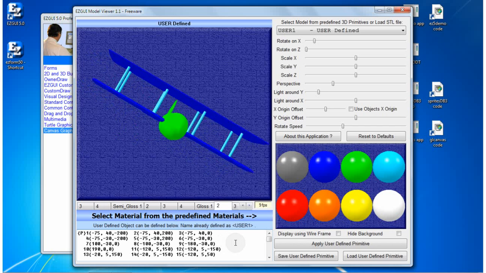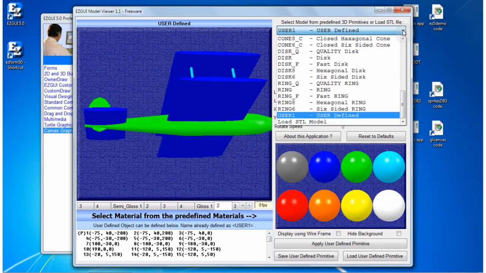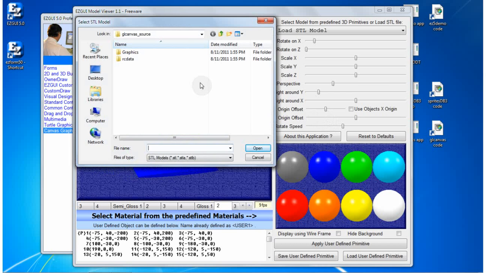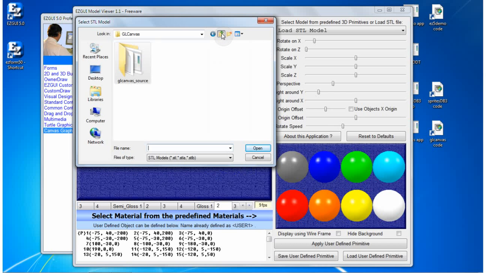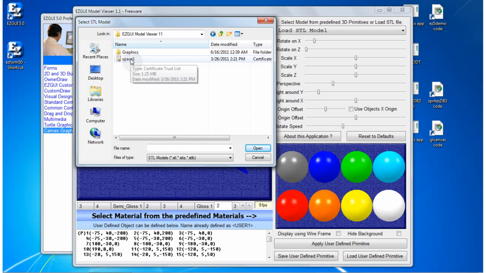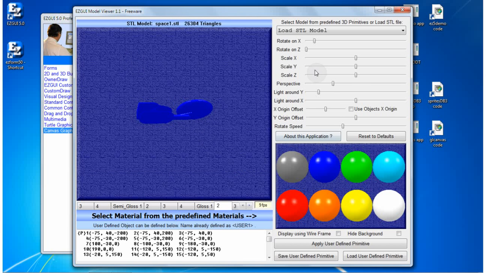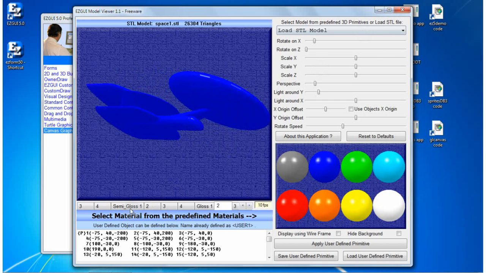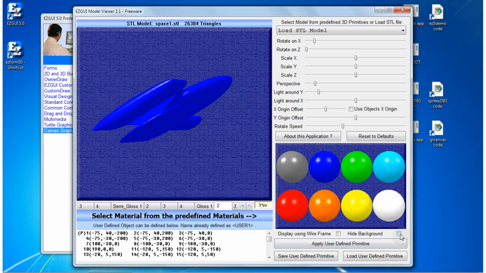EZGUI goes further. EZGUI also supports an industry standard STL model format. Now, the STL model format, let's see if I can find a file here. Let's bring it a little bit closer. And let's turn off the background so we can see the model by itself.